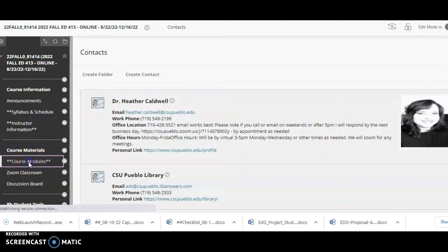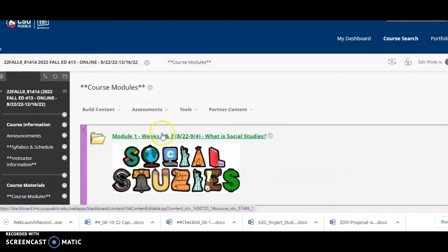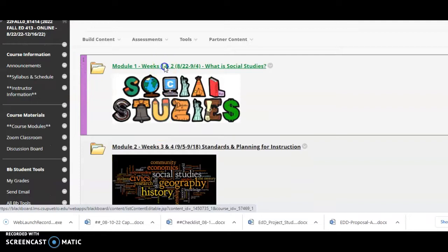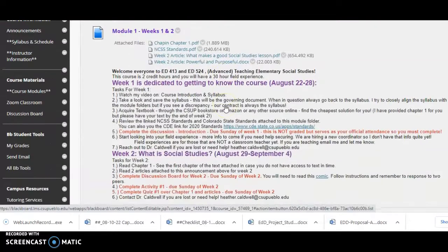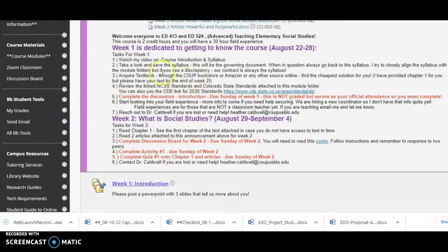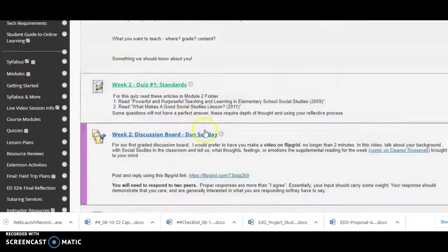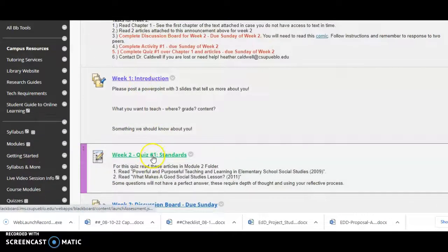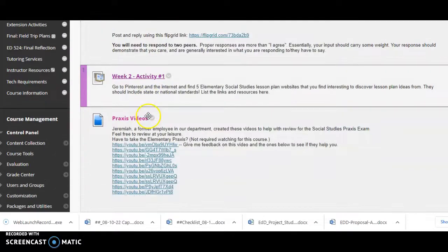Then you come down to course modules, and everything that you need will be in these course modules. You'll click on the modules. I try to update everything. I try to have everything color coded for you. So everything that you need is here. If you see something that's not clear, please let me know. I do not know what's not clear until you let me know. So reach out to me if you have any questions. But all of these are links that you can click on, which will take you to your work each week.